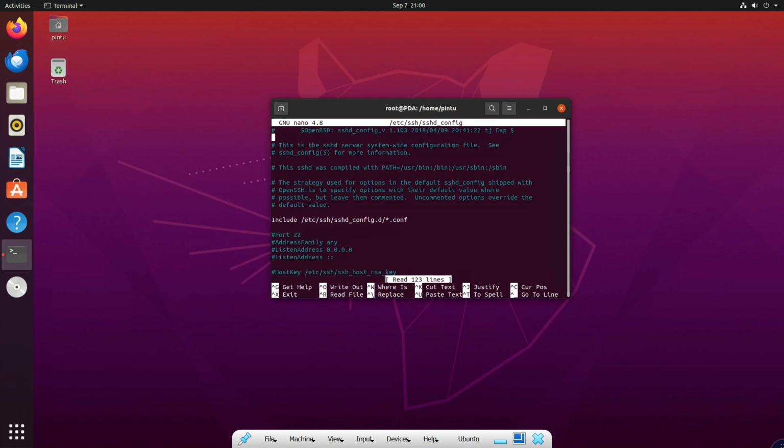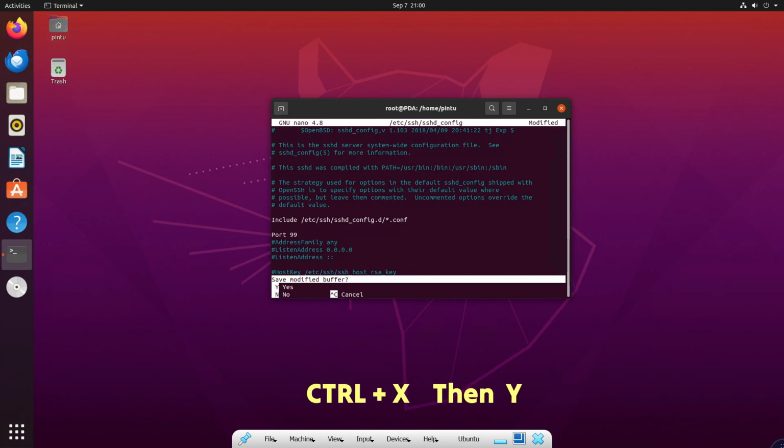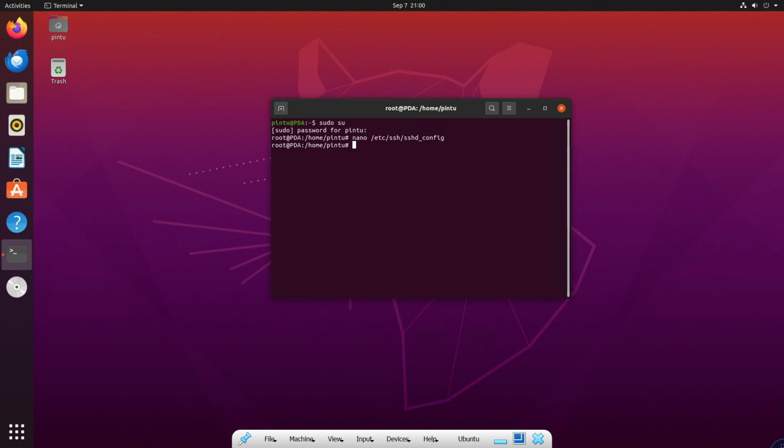So let's open it. If you scroll down a bit, you can see this is the port which is being used. We are going to remove the hash, and then you can just delete that number, and I'm going to use port 99. After typing this, we have to save it. So press the Ctrl key and X, and it will ask you, so I press Y then enter. Okay, so the port is now changed. So what we are going to do, we are going to restart the SSH service once again.